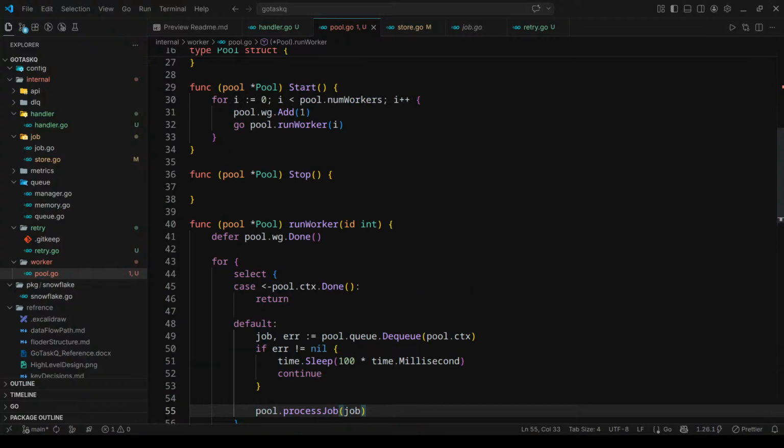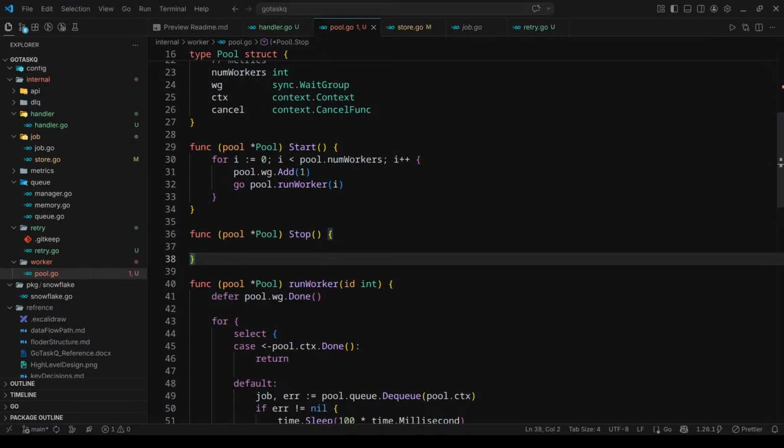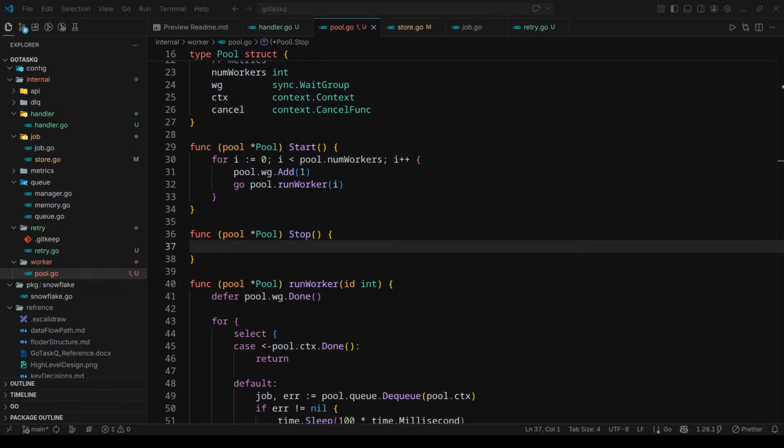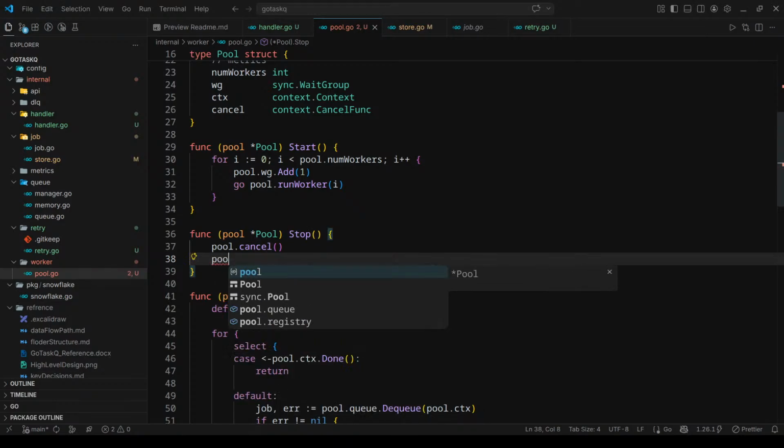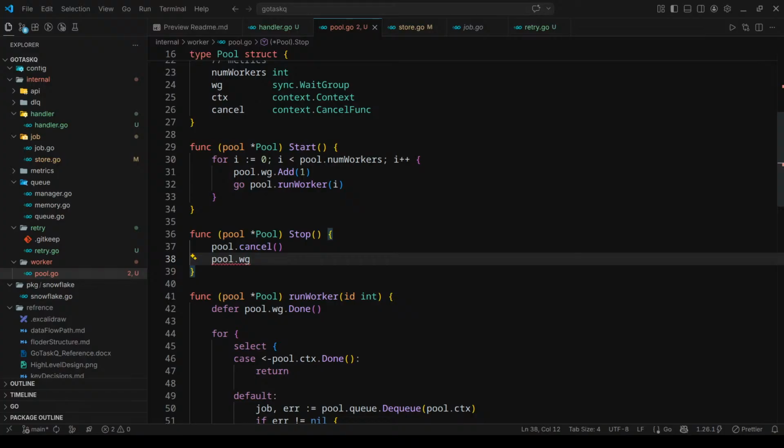Yeah, no name problems. Next thing we'll do is define the function for stopping the jobs goroutines, which will be pool dot cancel. It will be called, all the contexts will be cancelled and all the Done will be done, and it will wait for jobs to finish. wg.Wait.